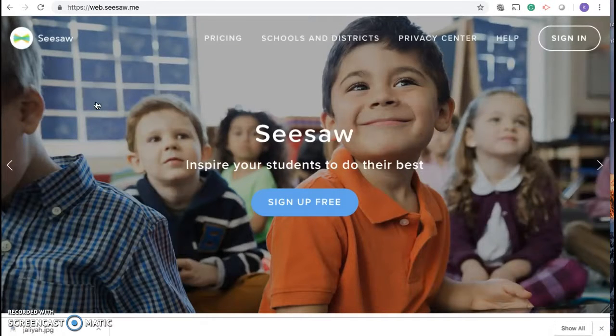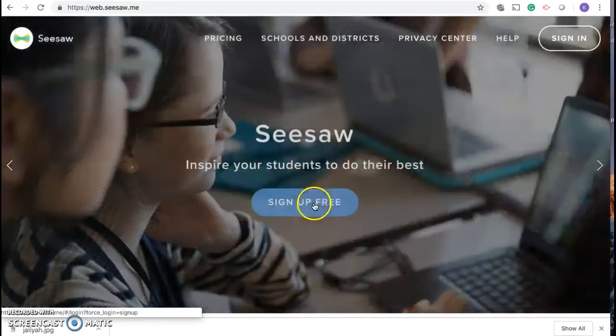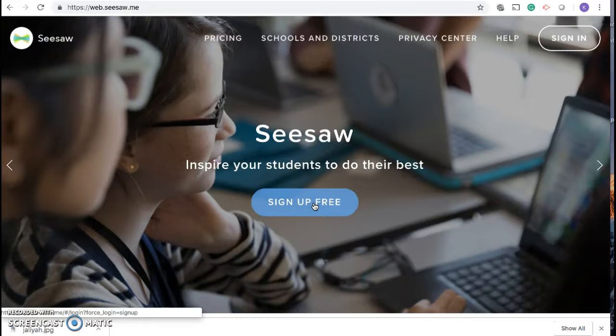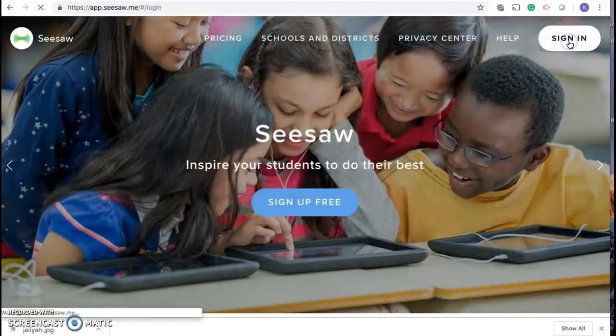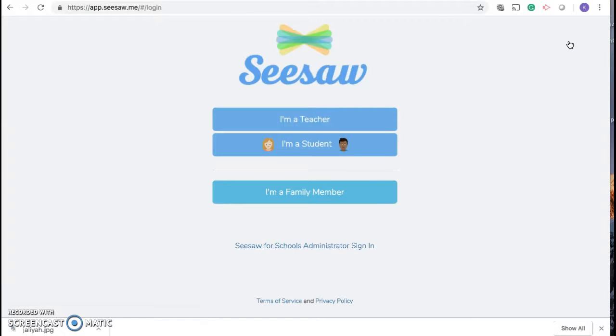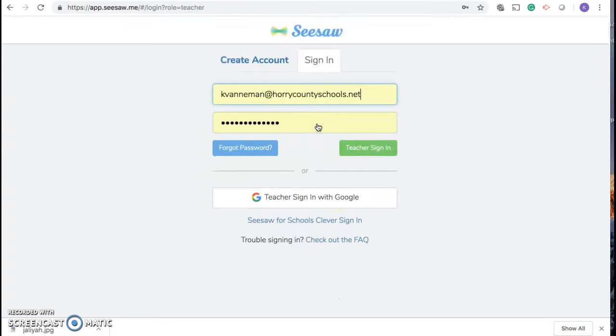After you click that, you'll go into the sign up for free, and that'll be the first thing that comes up. If you don't already have an account, you're going to click that. If you do have an account like me, you're going to click sign in. Now you have the option to sign in as a teacher, a student, or a family member. Obviously, today we're going to be a teacher.